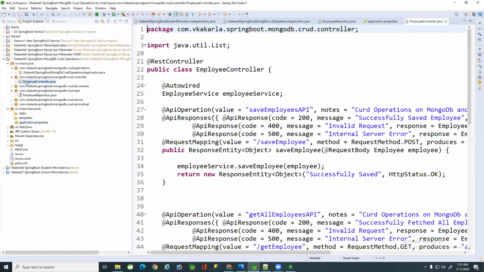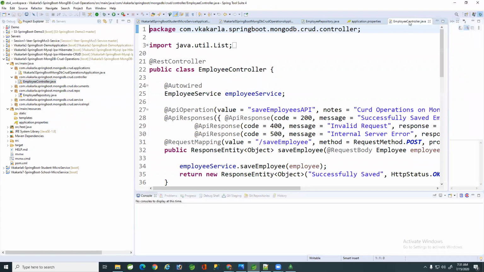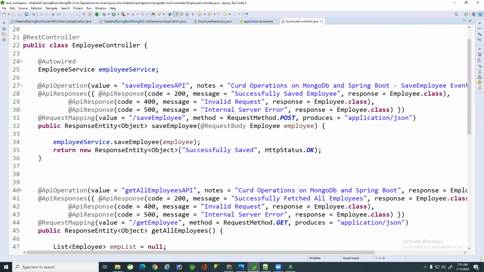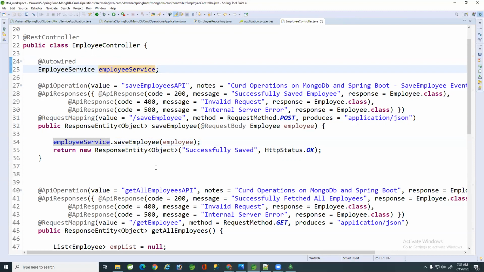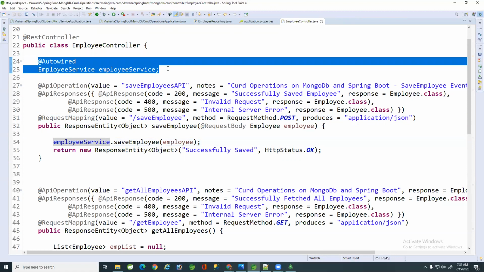Coming to the controller, if you open the controller, this is the Swagger related documentation, and this is the request mapping, save employee, the method type is POST, and it produces application/json. This is the employee service. I already told you what @Autowired is and what dependency injection is. You can watch my previous sessions, session 2 and session 3, the introduction of Spring Boot and Spring Boot application, where I gave a detailed description about @Autowired and all.